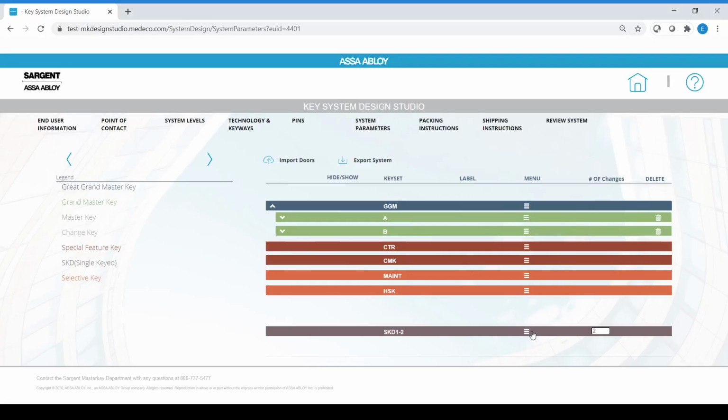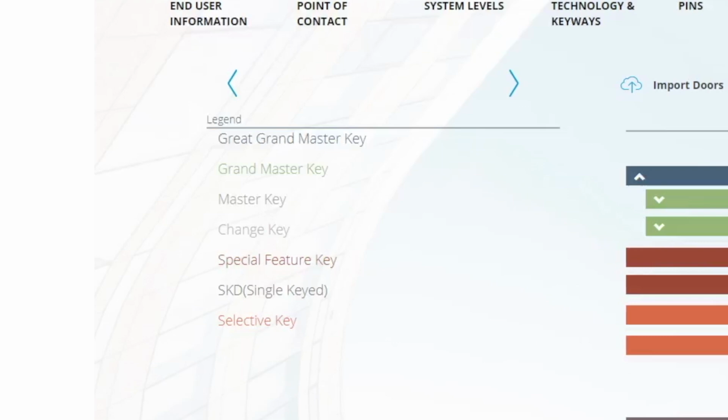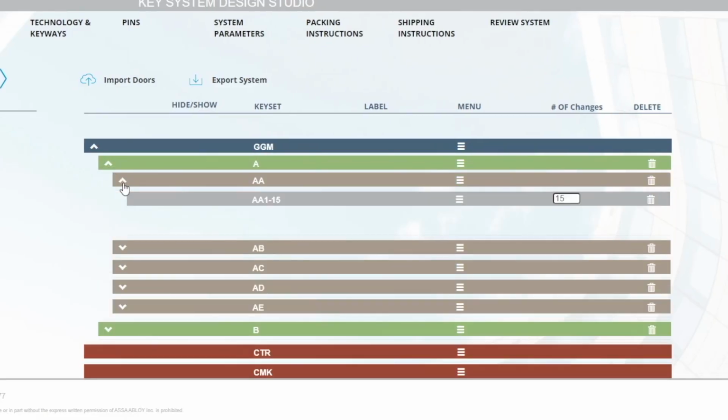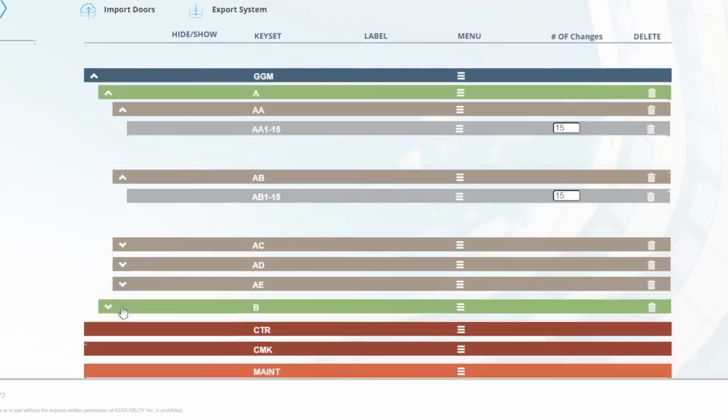On the System Keying Tree section, you will be able to customize the system. On the left-hand side of the screen, you will see all the keys that have been set up for the system. They are color-coded to represent each of the levels shown on the right side of the screen. Use the arrows to expand and collapse the keying levels in the tree.